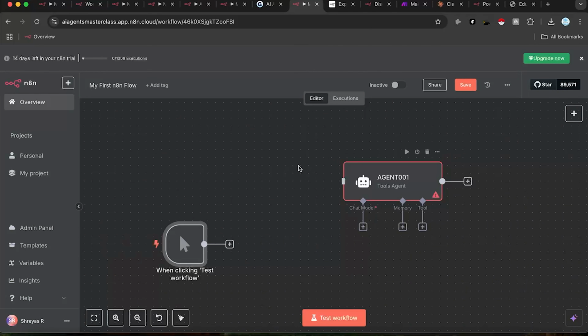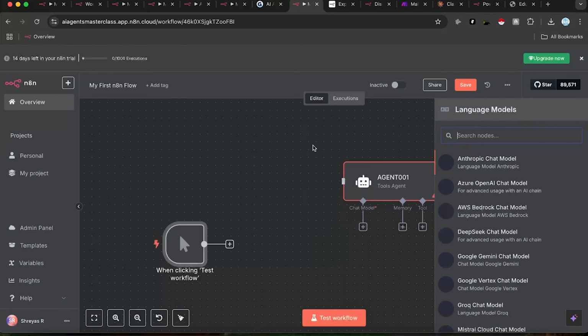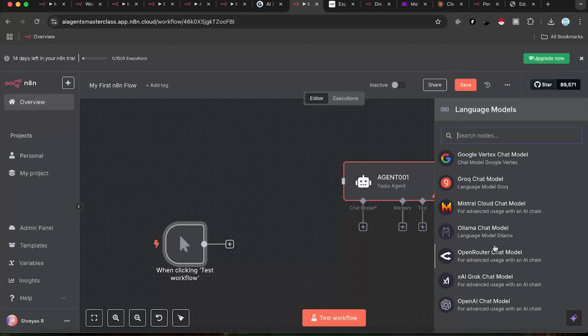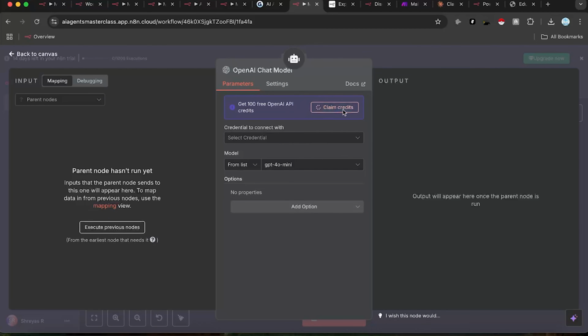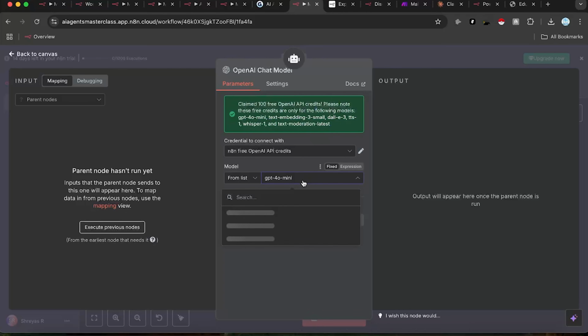So I just told you we'd be making a blog posting agent. So I'll quickly connect this to a chat model. Now think of chat model as your brain, and we got so many different selections to choose from as a model brain. So we can use OpenAI chat model, and n8n gives you 100 free OpenAI credits. Now if I claim the credits, the issue with this is that we can only use GPT-4o mini, which is a relatively weaker model of OpenAI. Still, I don't mind.